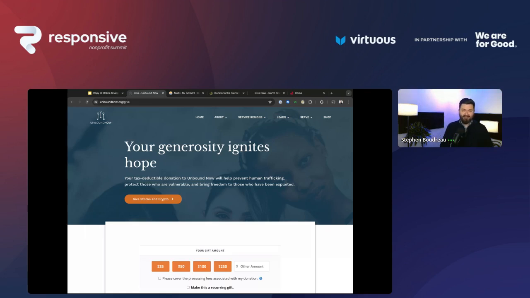Now look at this. I recognize this just because, not because of the client, because I know the form. It's a raised donors form. So on this page, unbound now, right away, you probably already heard me say this, I would remove the navigation. We don't need it there.